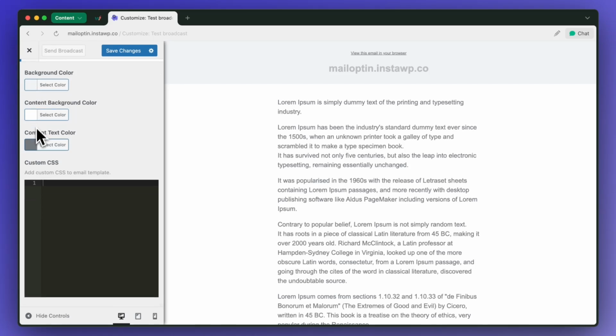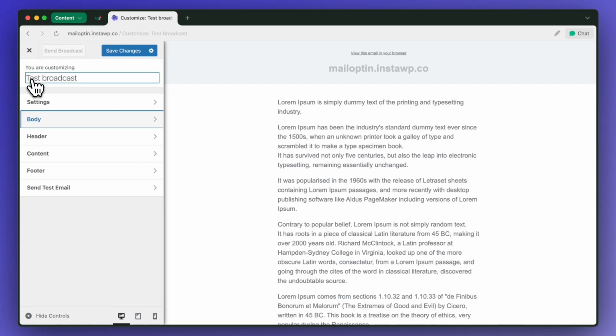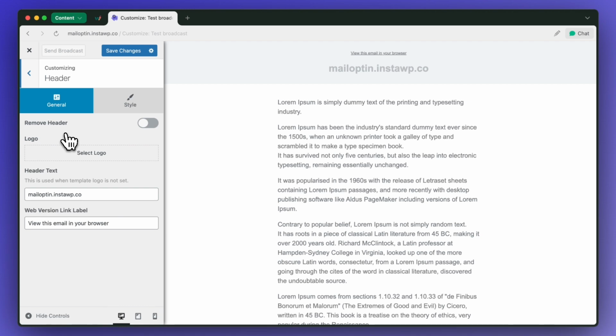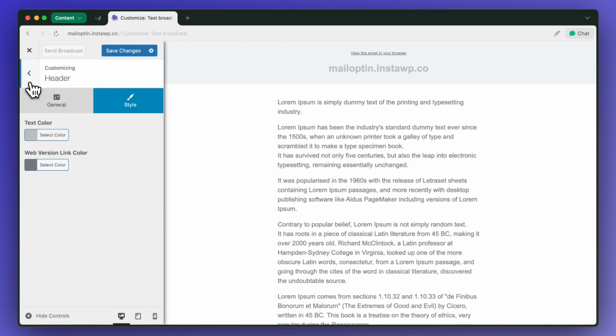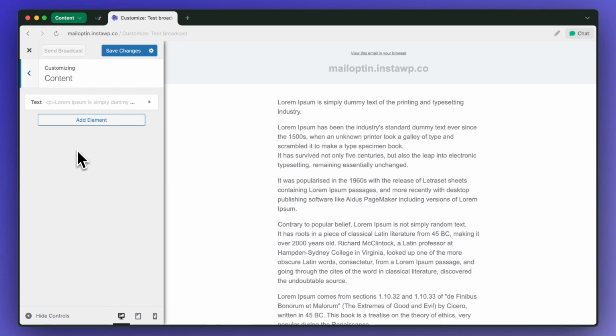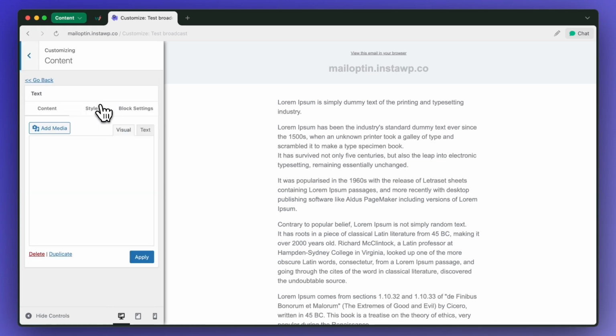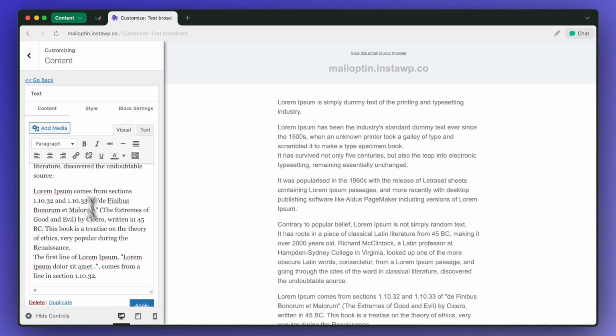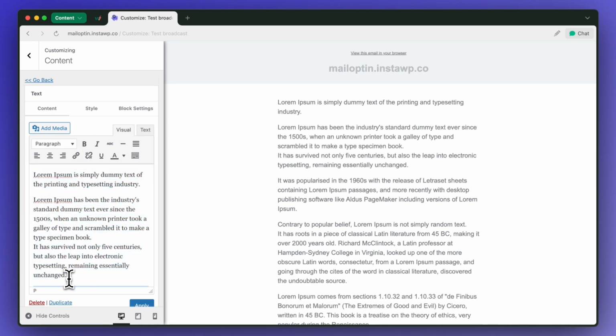Here we can change the colors and add custom CSS. Going back, we have an option here to customize the header. These are our general options. If we click on the Style tab, we'll see the styling options. Moving on to the most important tab, which is Content. This is where we can add our email content. So you can either type or paste text that you have already prepared.